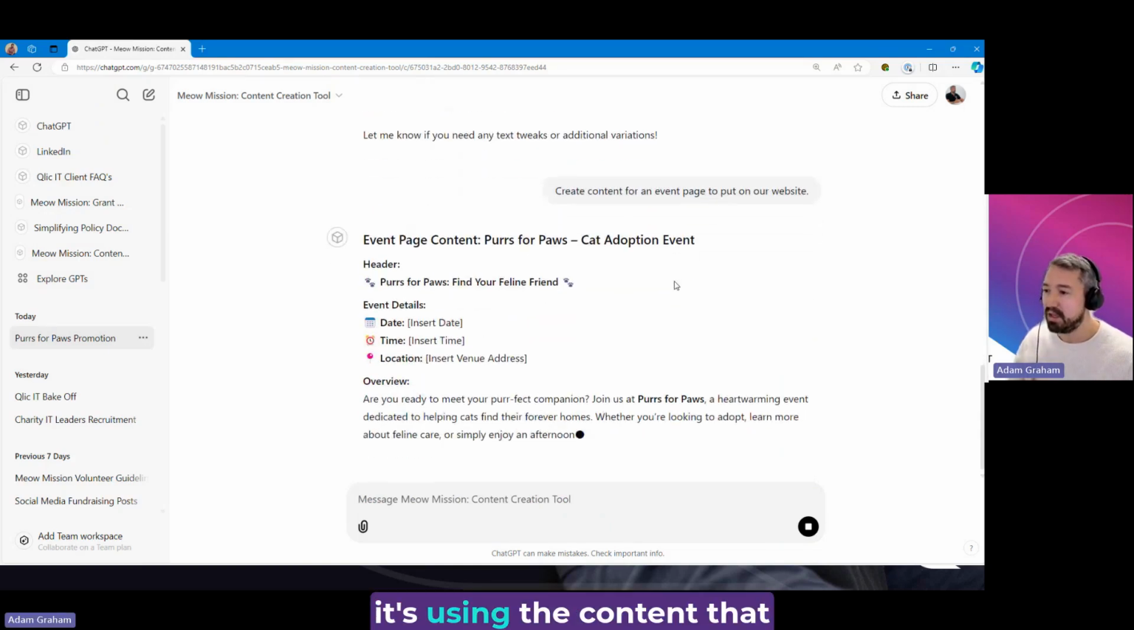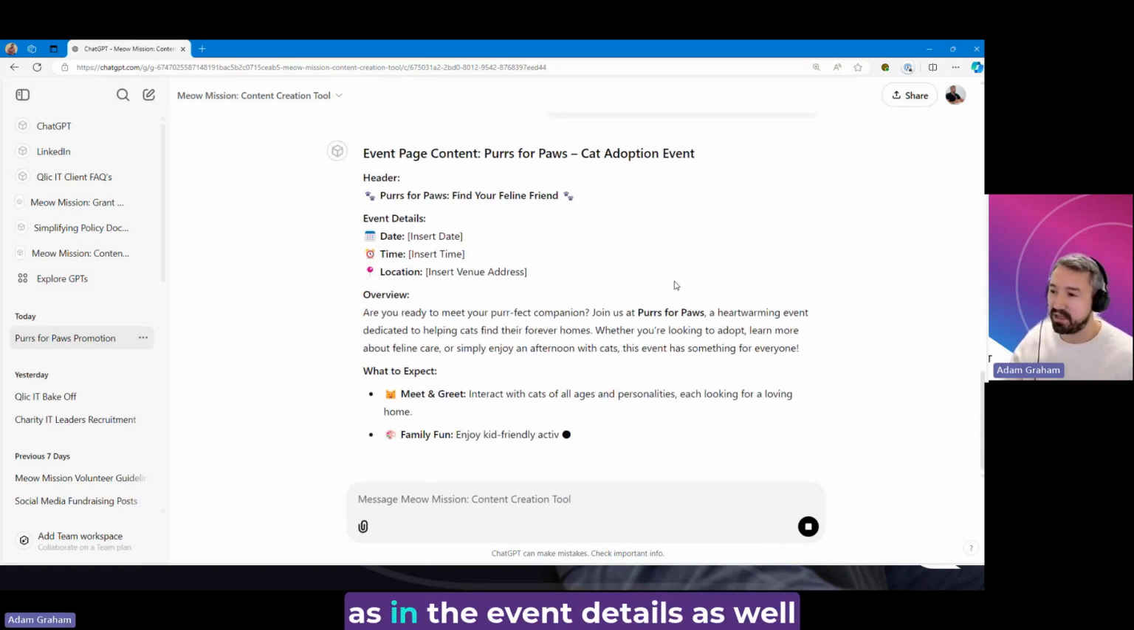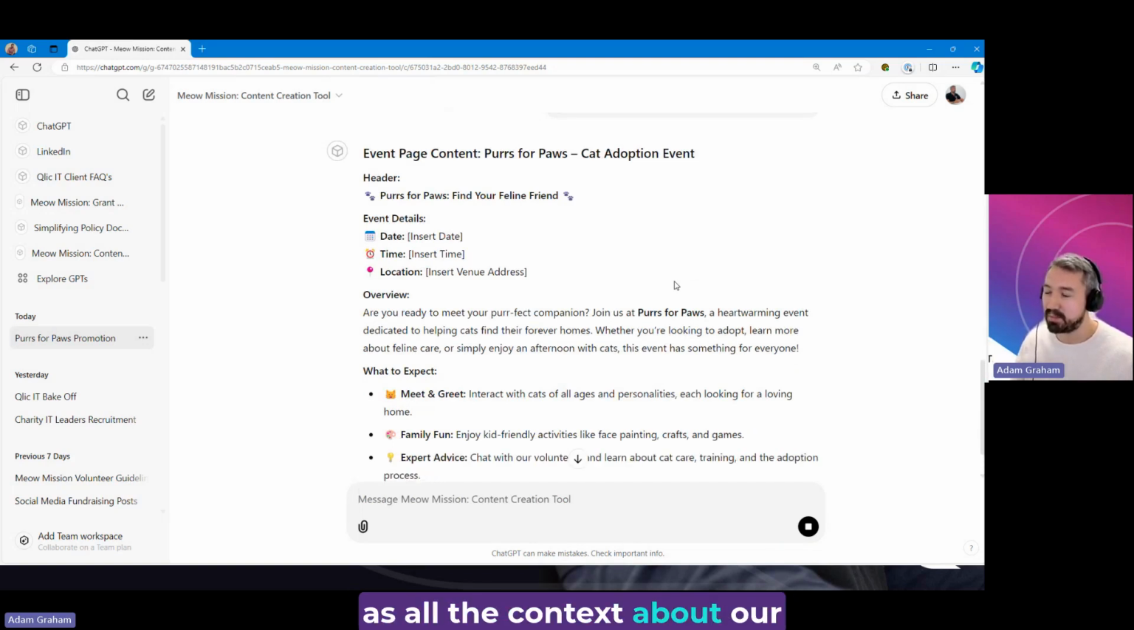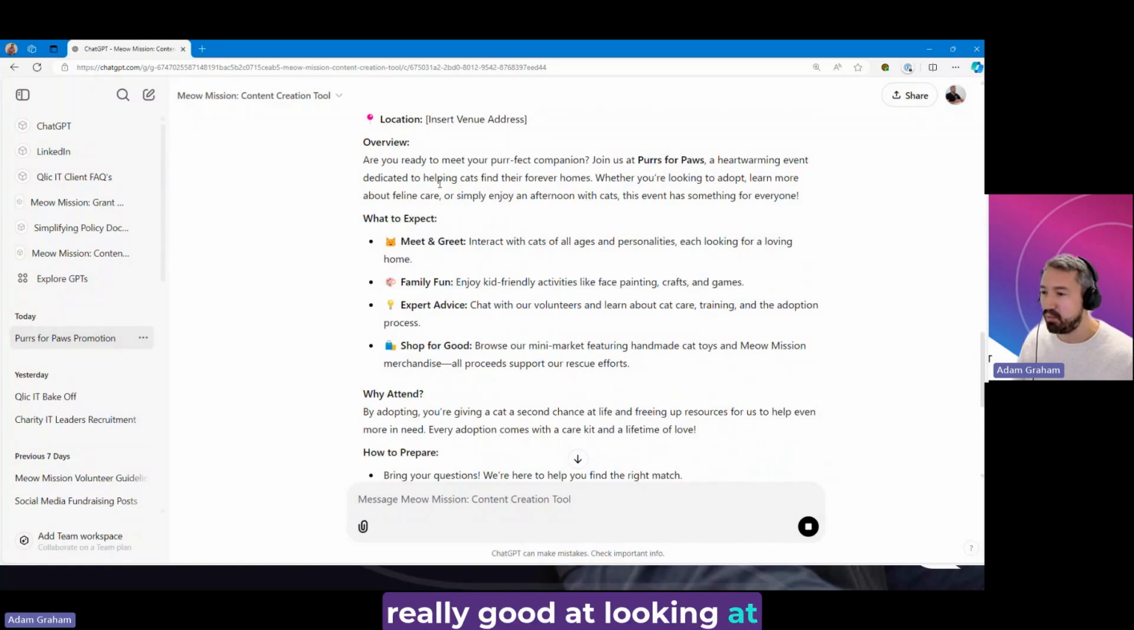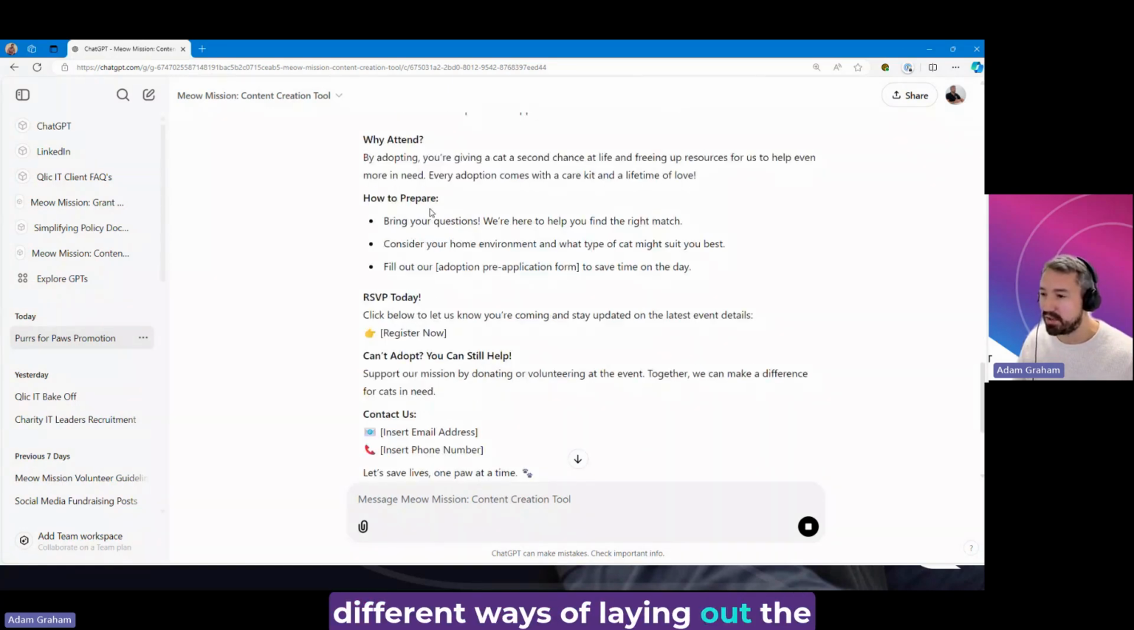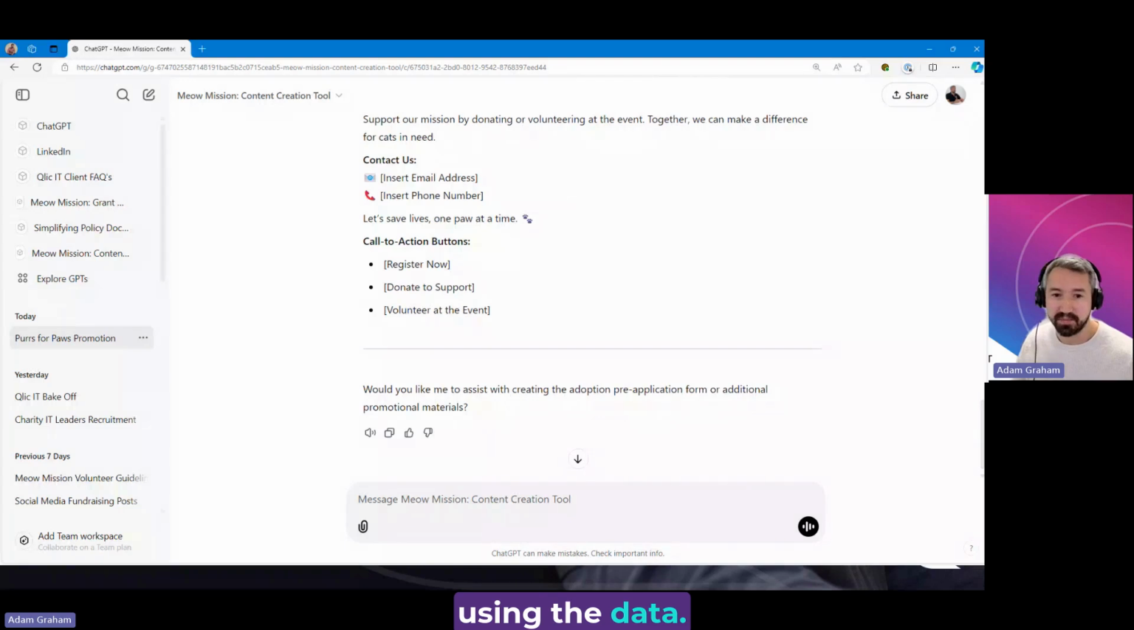Again, it's using the content it's already got above, as in the event details, as well as all the context about our organization that we've predefined. Everything you need to add in, it's just put in square brackets. Obviously, you do need to review the information, but it's really, really good at looking at different ways of doing this and different ways of laying out the data based on how you're using it.